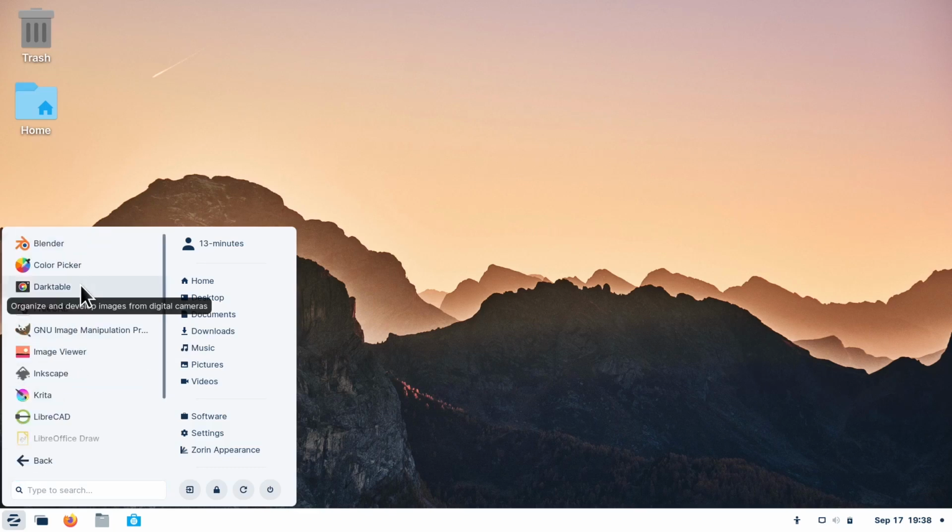Looking at the graphics, they included everything open source that is involved in the graphics. They put Blender if you want to have animation, color picker for colors, Darktable also if you want to get images from your camera and you want to have them.